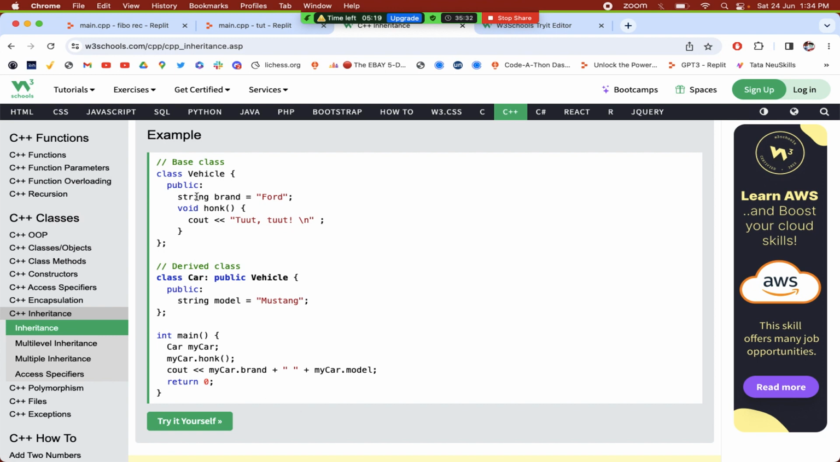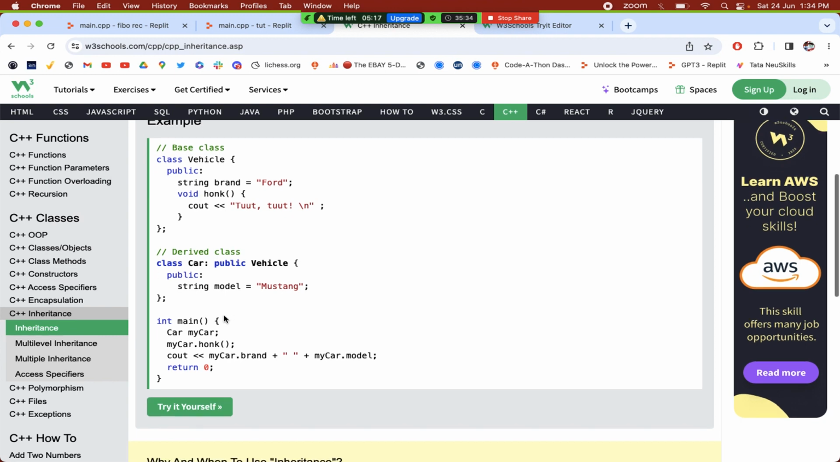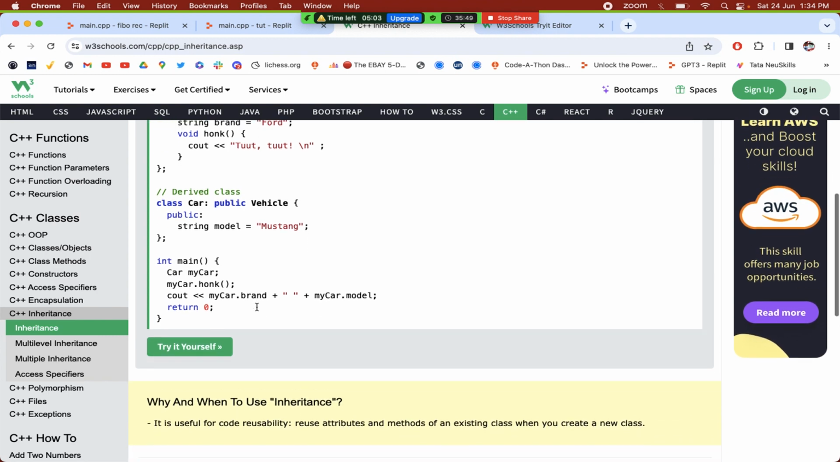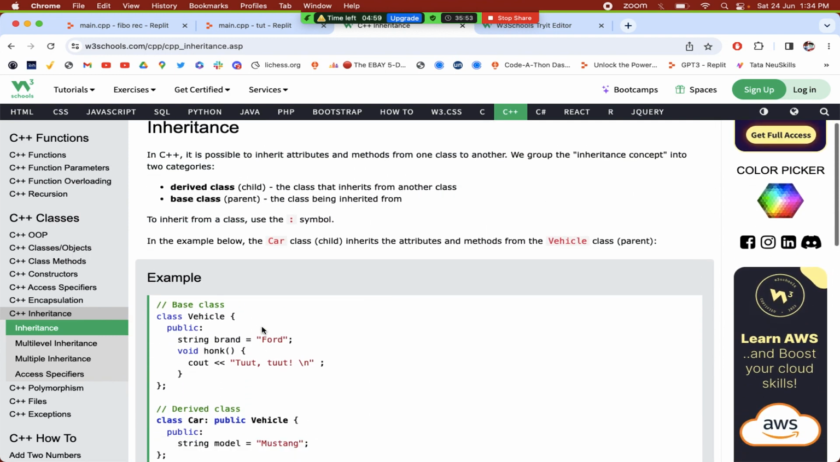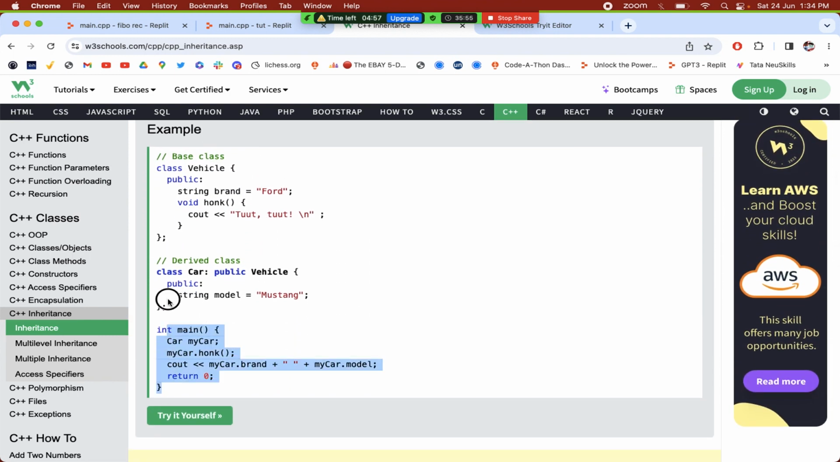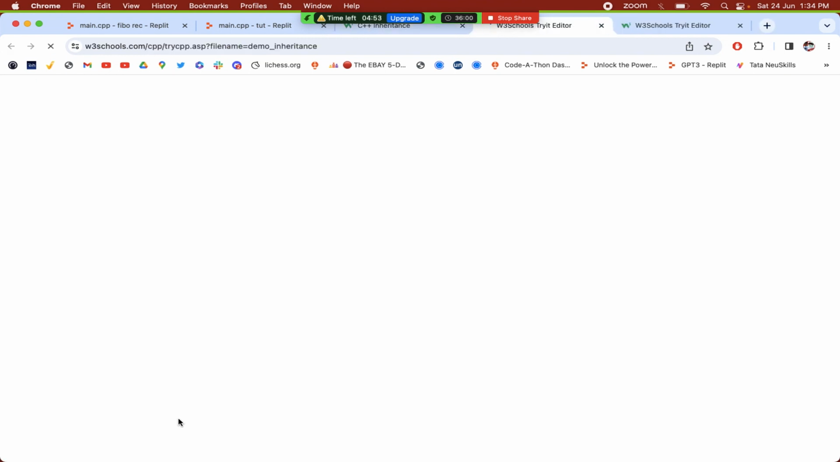So we are getting brand and honk inside the car class, right? And then we are creating our own properties inside the car class, like model, year, etc. So we can say int main, we are creating an object of a car class. We can call the honk method, we can access the brand value, we can also access the model value, right? So we can do multiple things. Let's just try this out. Let's just try it in its editor.